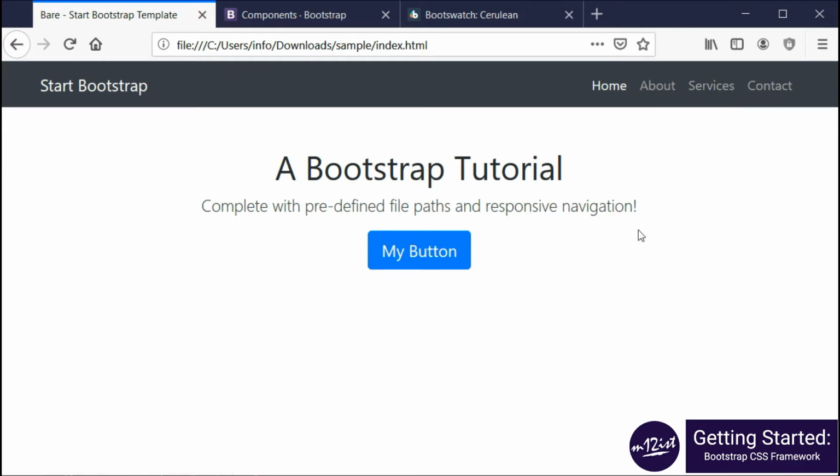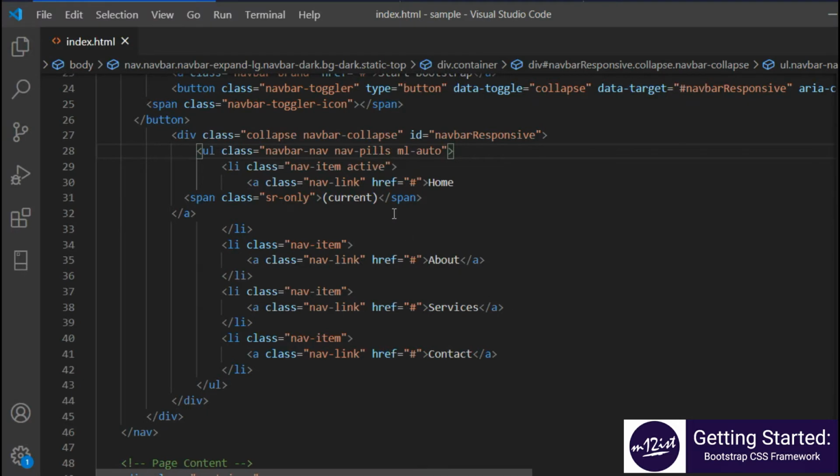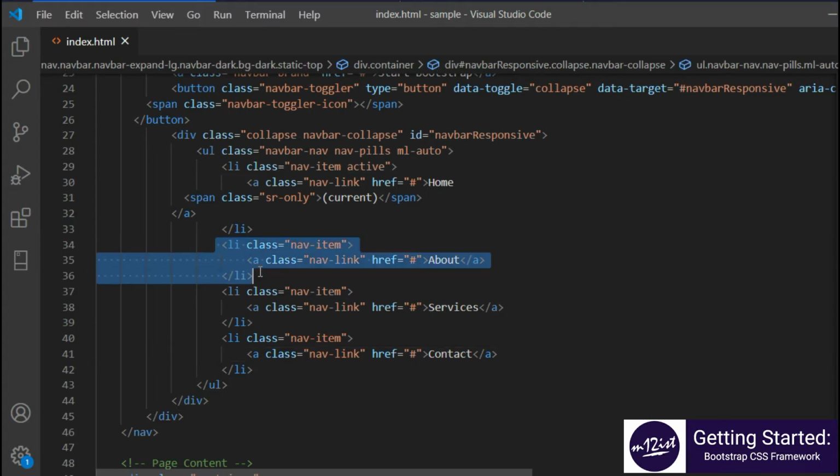Ultimately you want to change these as you click through, so on the about page, about would have the active class, and contact would be the active class on its own page. This is all you have to do. It's just an ordered list and list items, and each item in the navigation is going to be a list item. We can do a whole bunch of list items there.